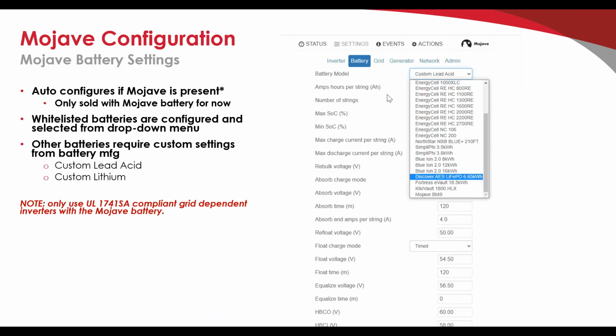And for future sake, once the Mojave inverter is able to be installed with other batteries, like Energy Cell Blue Plus or REs, those will have drop-down menus that you can select, and the fields will auto-populate. So even if you don't have a Mojave battery, the UI just makes it very simple to program those battery settings.